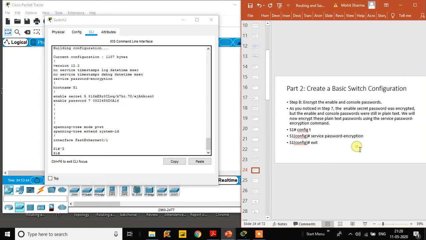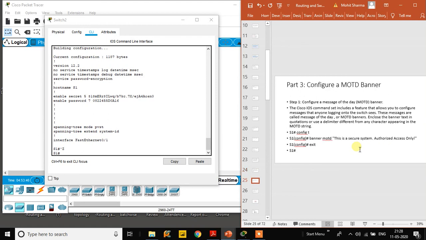Now next, after encrypting the enable and console passwords, another step is to configure a message of the day banner. If you want to display any banner, any message, then you have to use this command banner MOTD. MOTD is message of the day, and you can type any message, like: this is a secure system, authorized access only. Any banner you can display. So we will see how this command works.